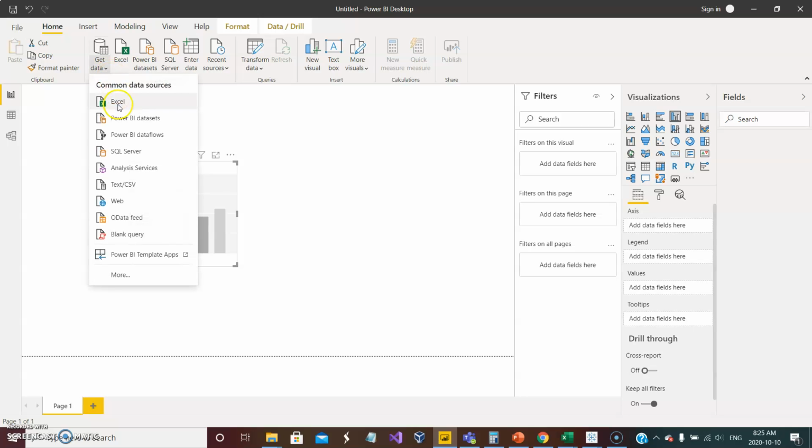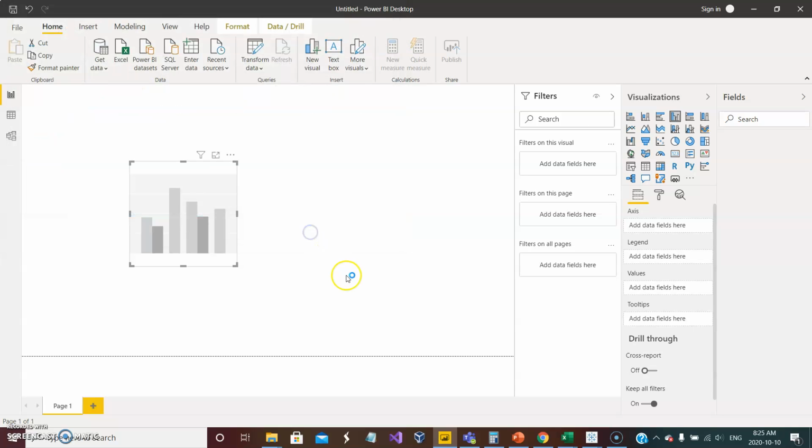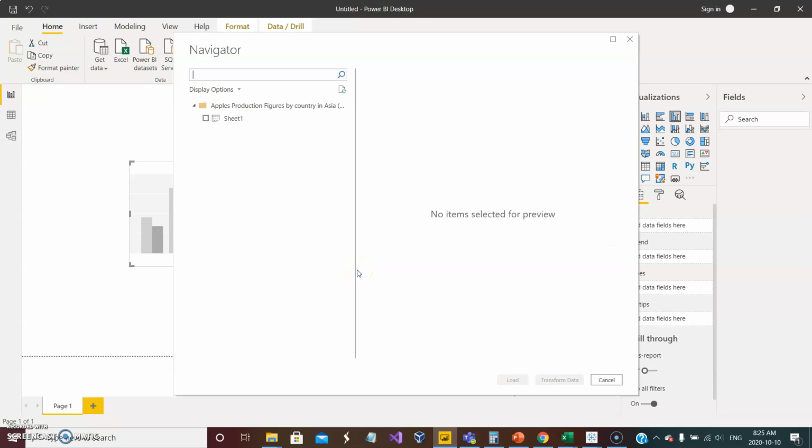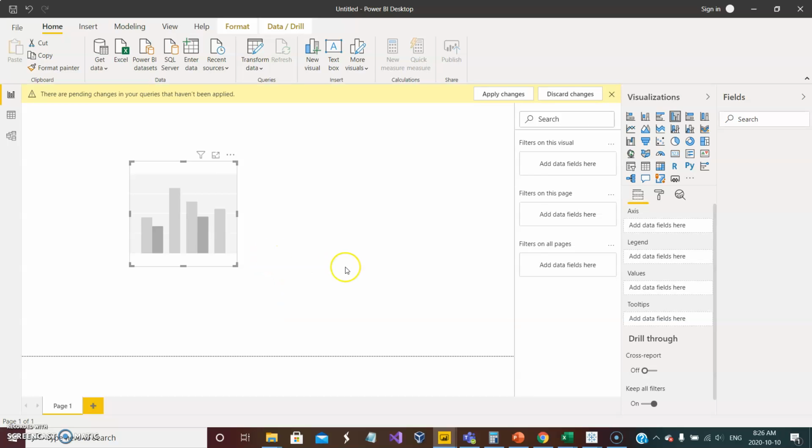So when I click on get data, because it's in Excel format, I click on Excel, and then I can click on the data here and then click open. And so I can see that it's in the process of being imported. From here, I'm going to check on sheet 1, and then I can see these options asking me to either transform the data, or I cancel, or I load it. So I can load the data here. I click on load.